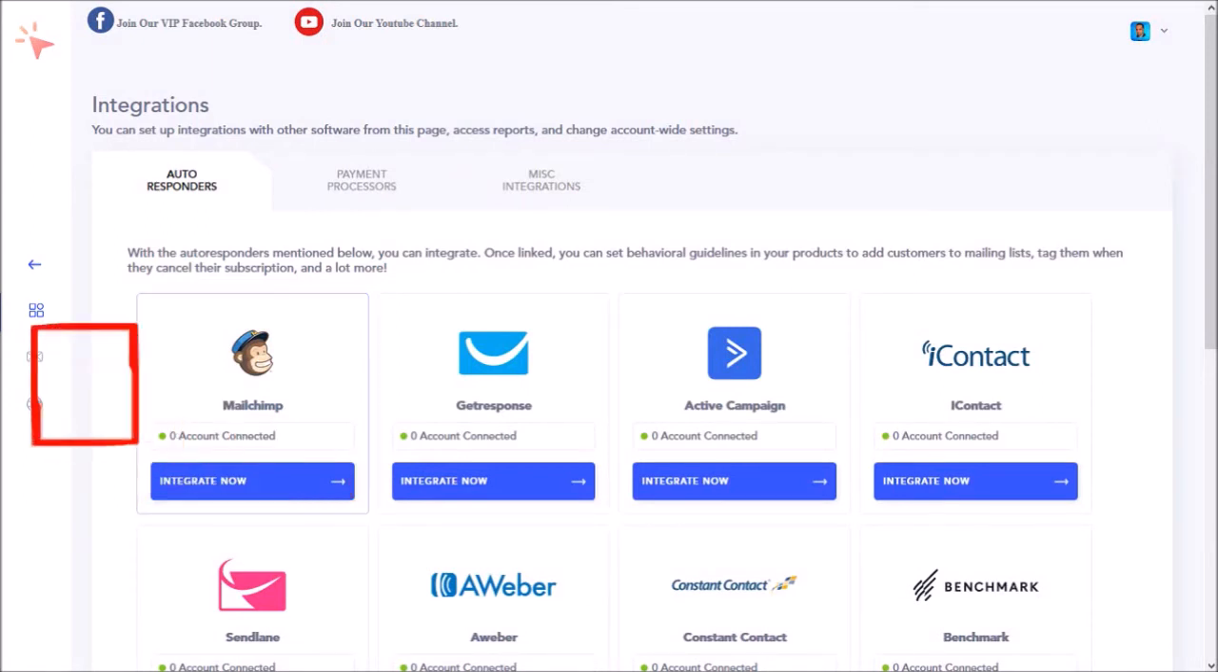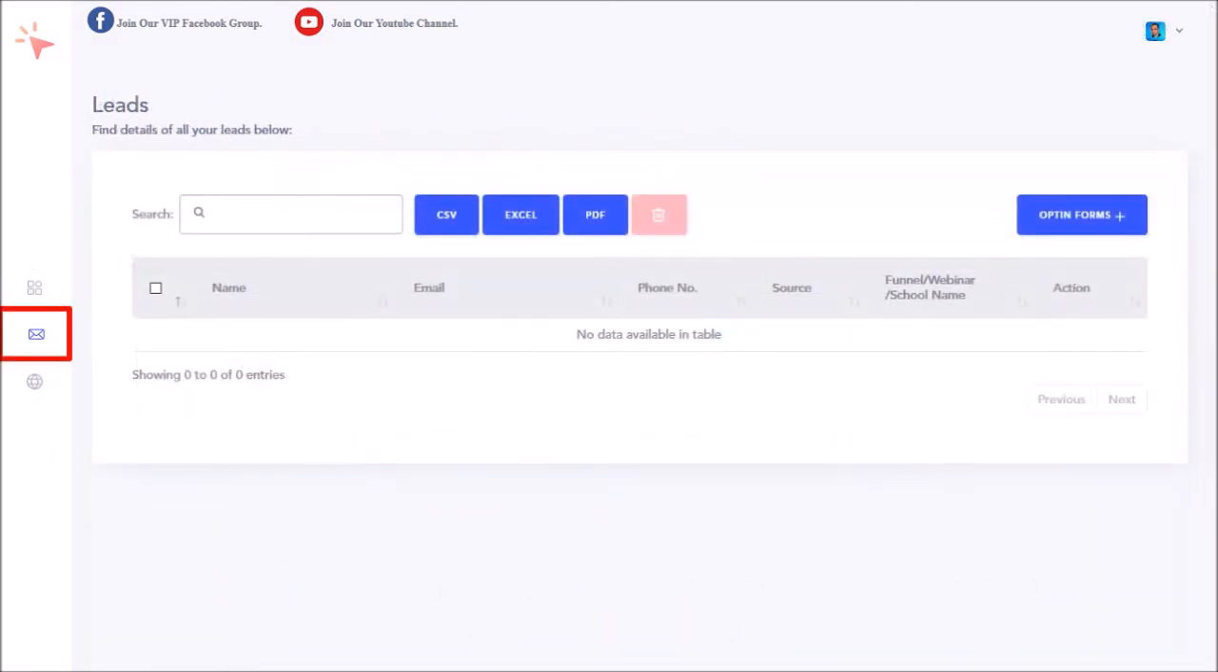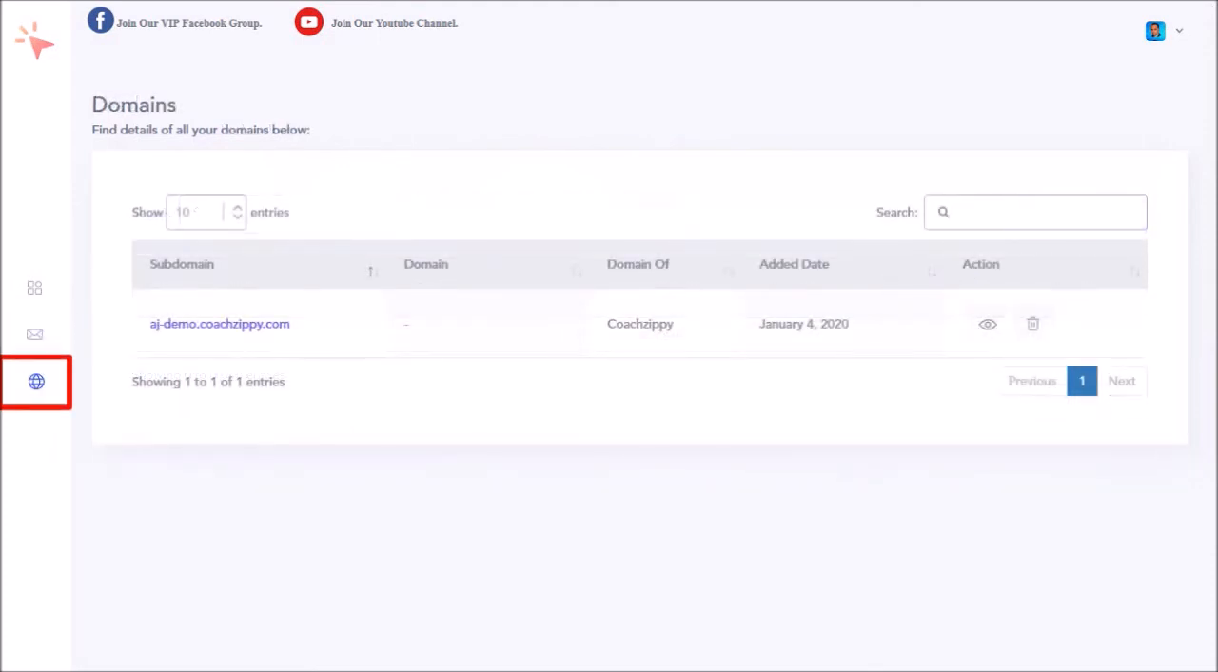You'll also notice this side panel with three sections. We are currently in the App Integration section. The second section is where you'll find your leads when people opt into your courses and membership sites. And in the third section, it will list down all your CoachZippy subdomains.